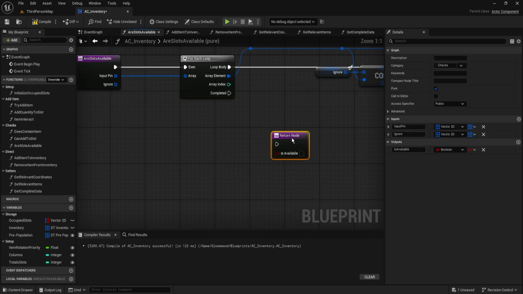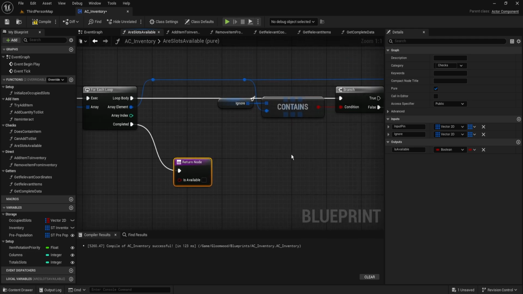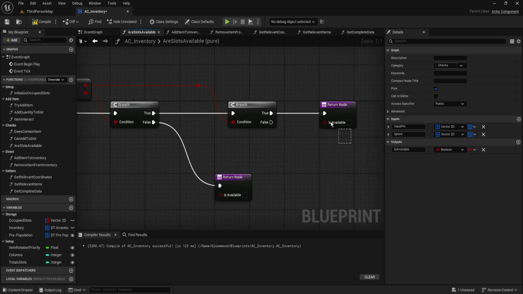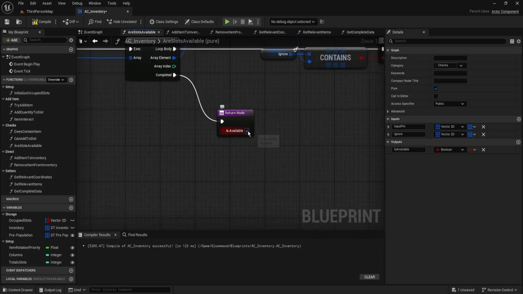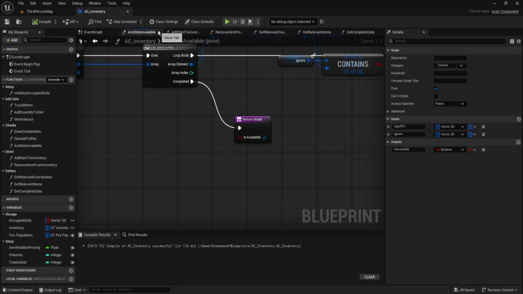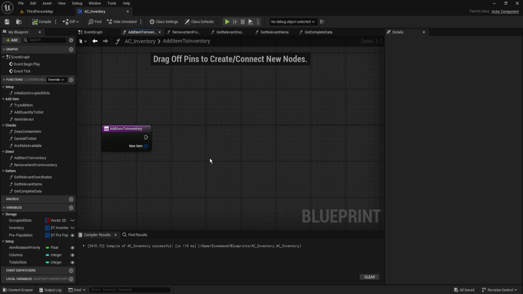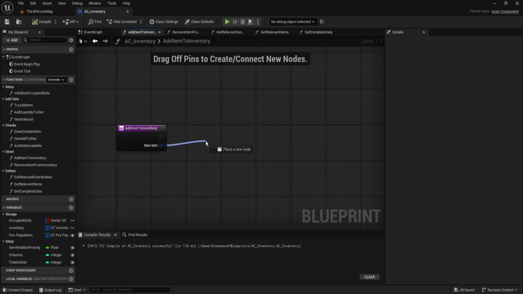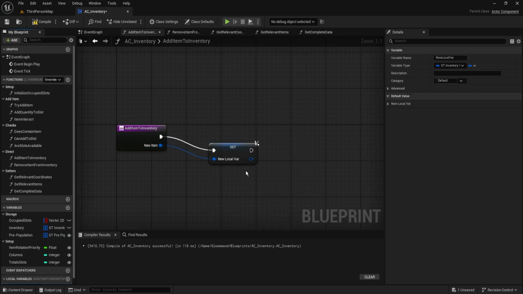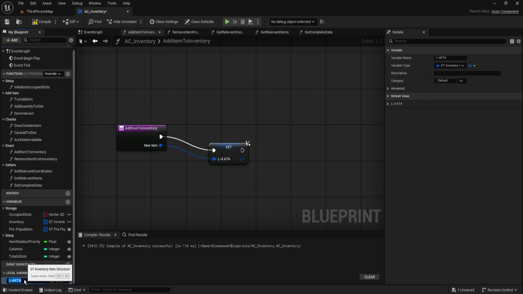And so that means if we go through the whole loop without any issues, without ever getting outside or an occupied slot, then we can return that it is available. We can compile, close our slots available, and next is add item to inventory. Okay, we'll start with promoting this to a variable, which we'll call L_Data. Well, not like that, that's not how it should be written. Data. There we go.